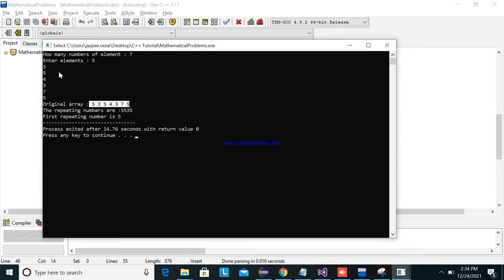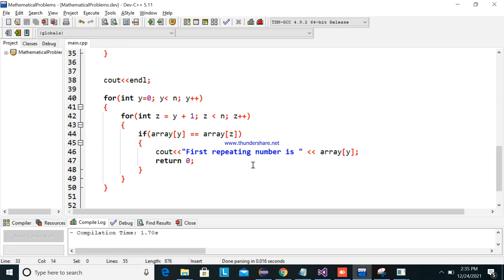Okay. Ito yon. The original array is 5, 3, 5, 4, 3, 7, 5. Okay. Yung repeating are 5, 3. Okay. Then, na-ulit, ano? 5. So, the first is 5. Ito yun. Ito yung pinaka-purpose natin. Yung unang numerong mag-i-equal. Okay. So, yung mga repeating numbers, ito yon, yung mga 5.